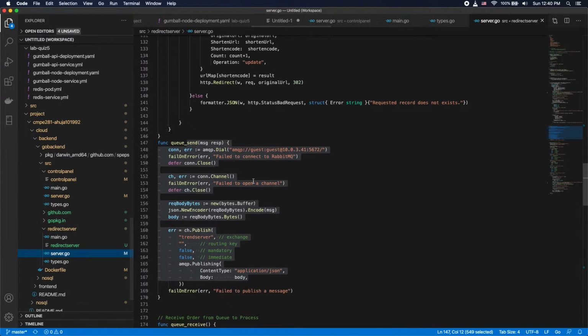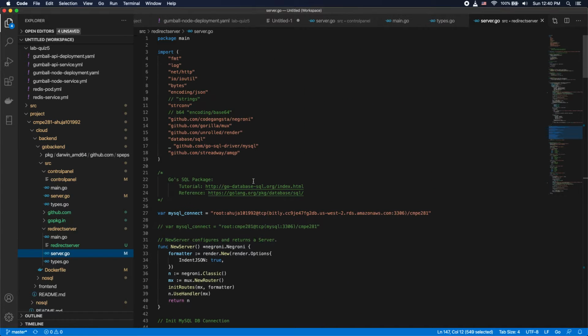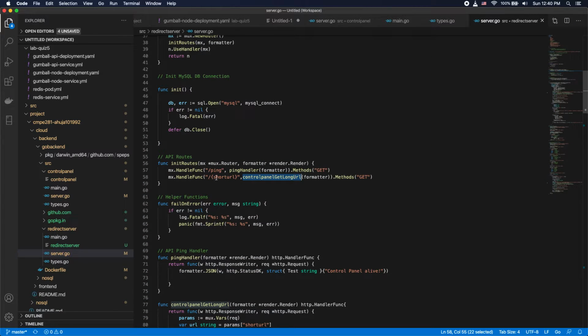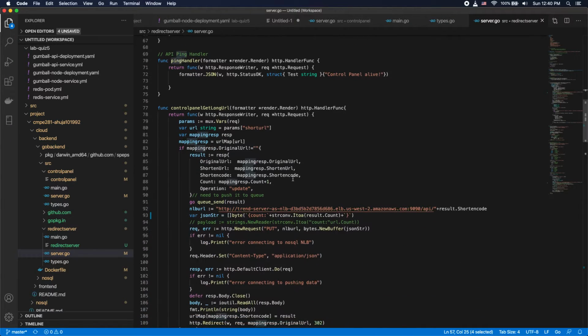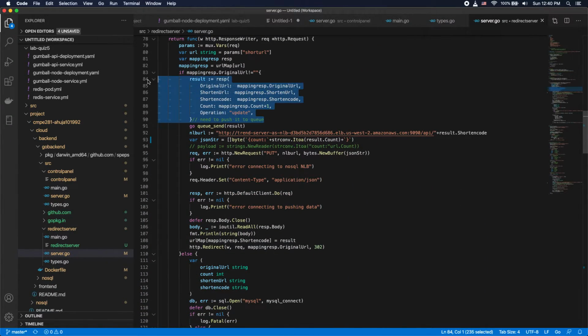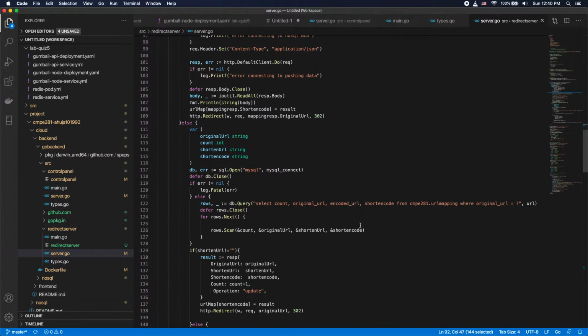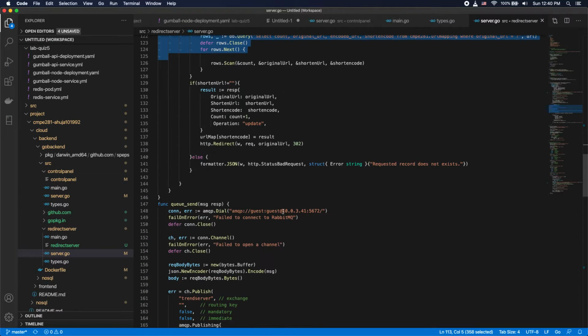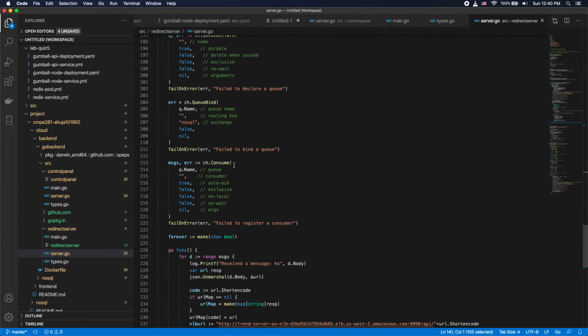Similarly in the redirect server, there are two APIs that are exposed, the short and the ping. So whenever there is a short URL provided, it sees if it is present in the current system's map. If it is present, it increments the count and sends it to the queue, as well as it increments the count in the load balance cluster of NoSQL. If it is not there, it tries to fetch from the NoSQL database, and even if it is not there, then it gives you a message saying that this record does not exist, please create one.